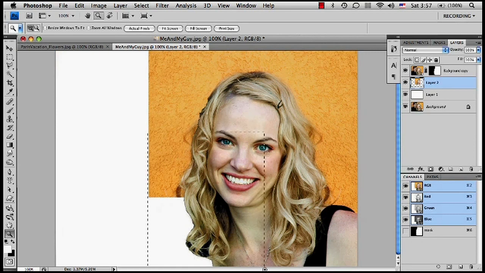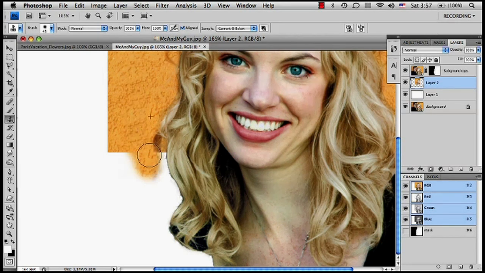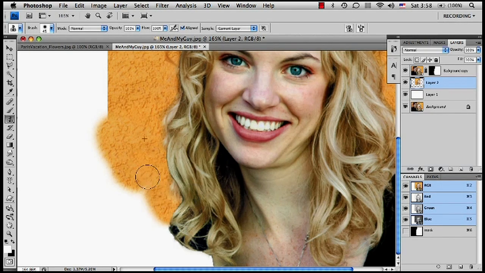I'm going to hit Z to get my magnifying glass, zoom in, and with the clone stamp tool and a medium-sized brush, I'm going to Option or Alt click around this end. Whoops. Be careful you don't grab your hair. What you can do is change this option in your options bar from current and below to current layer only. And since I'm on the extended yellow background layer, I'm only going to be cloning areas that I option click on that layer.